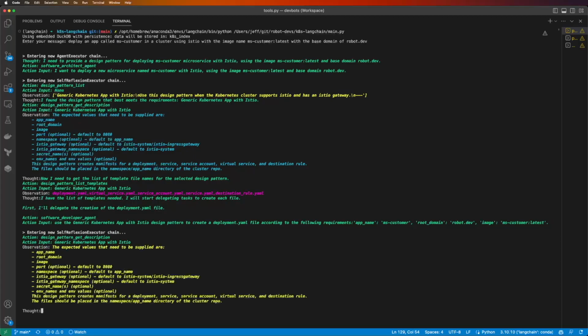I will start delegating tasks to create each file. First, I'll delegate the creation of the deployment YAML file.